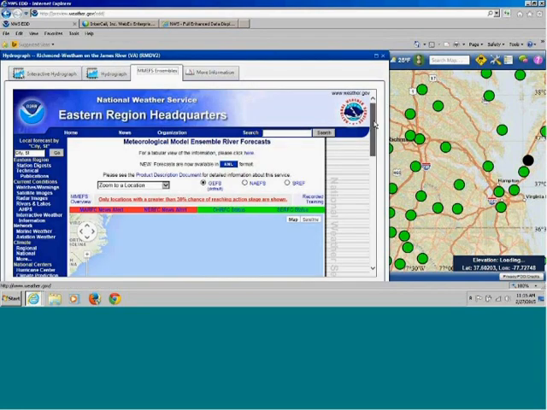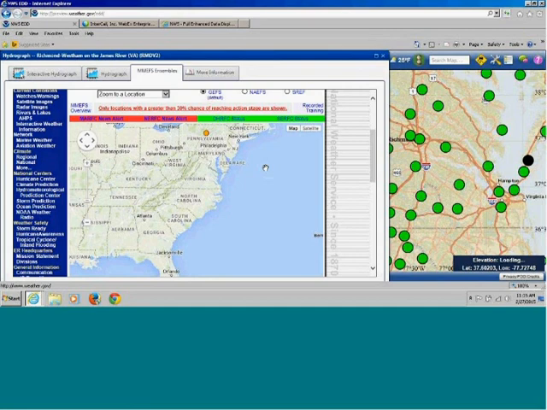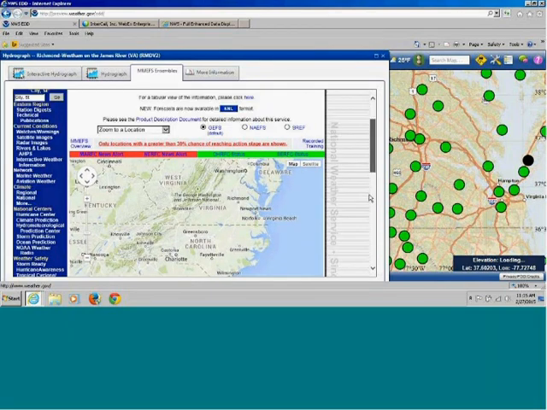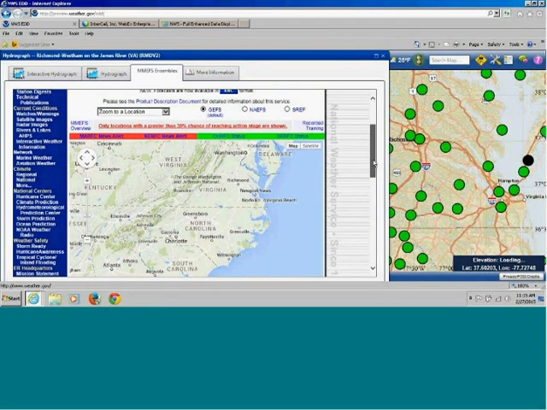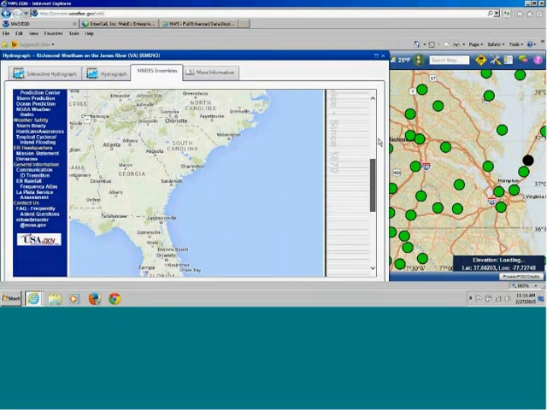We can look at the ensemble information, and this is a powerful tool for long-range planning with regard to river forecasting and whether or not rivers are expected to exceed flood stage. And as this slowly populates using this model over the next 5 to 7 days, you will see that only locations that have a 30% chance of reaching action stage are going to be plotted on this site.